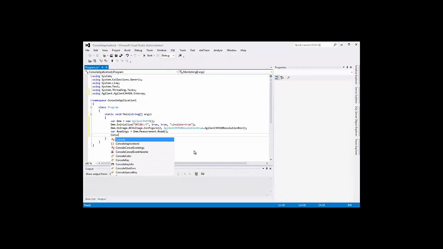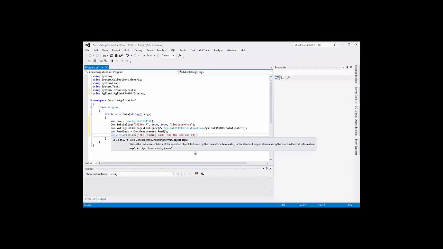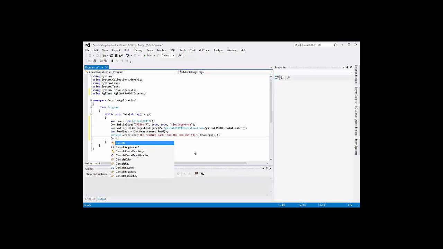And so to print that out on the console, do something like Console.WriteLine, reading back from the DMM was, with the actual value from the DMM, which will of course be readings of 0 in this case. So just grabbing the first element from that array. And then we'll just say Console.ReadLine, so we actually have a moment to see the result.